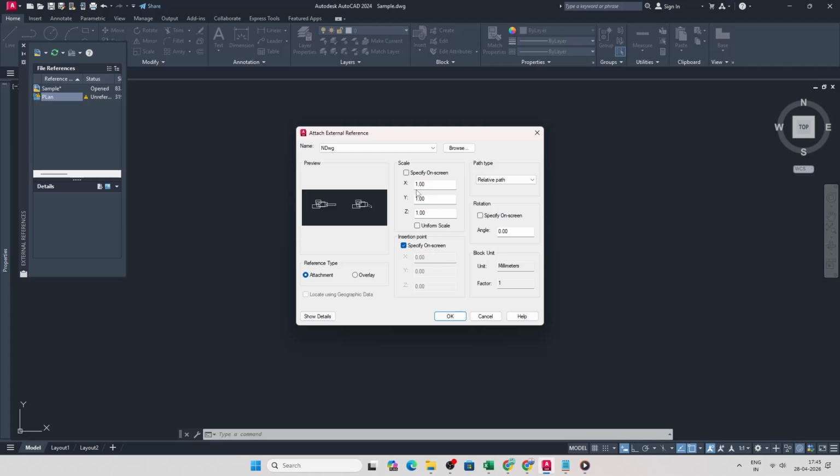With the Xref attached using a relative path, the correct reference type, and clean insertion settings, your host drawing will display the external file exactly where it belongs, keeping your project organized and your references dependable.